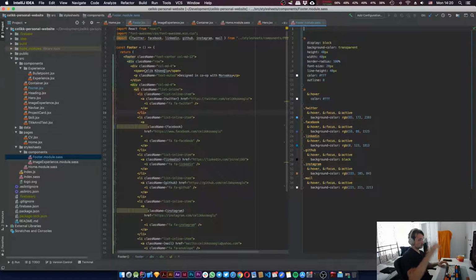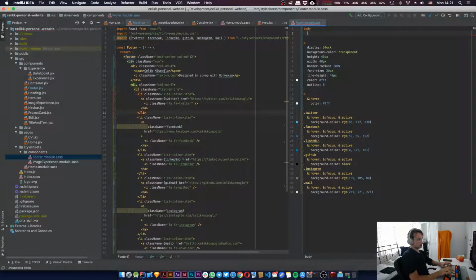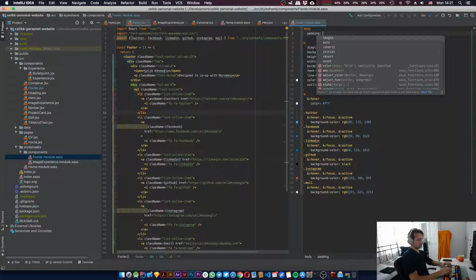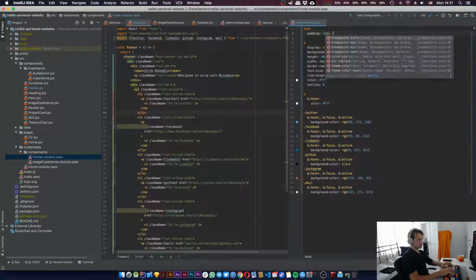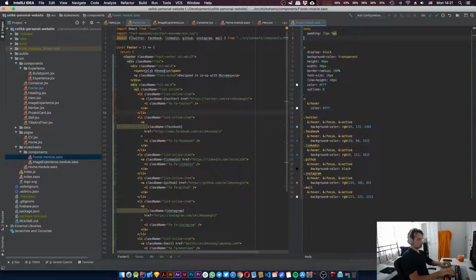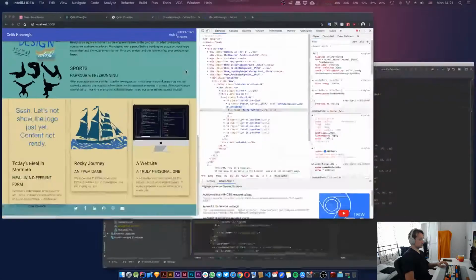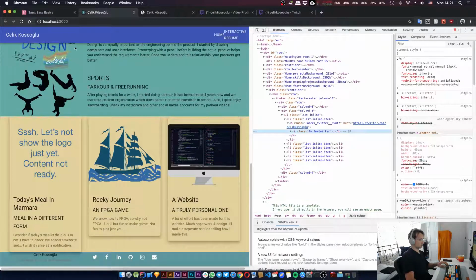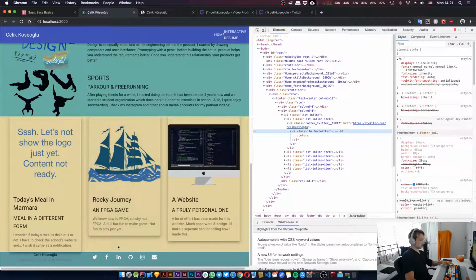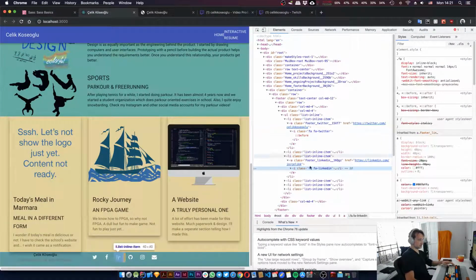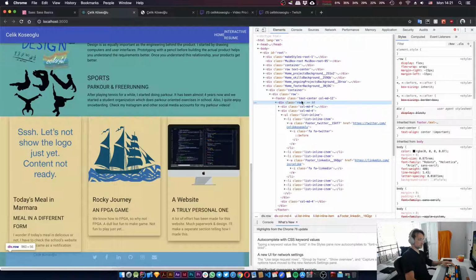So... is that no. Let's try this one, but I'm not sure if it would work or not. Well, you don't need pixels when it's 0 anyway, right? Let's see if that works. Do I have to refresh? Okay, that didn't work. All right, so let's see where we have to add the padding to.